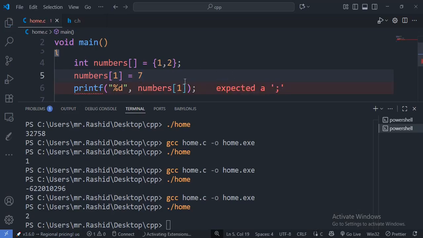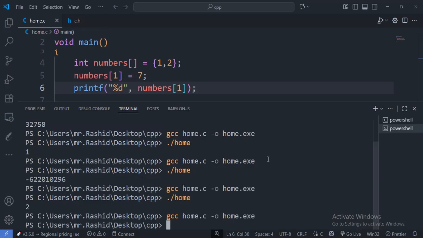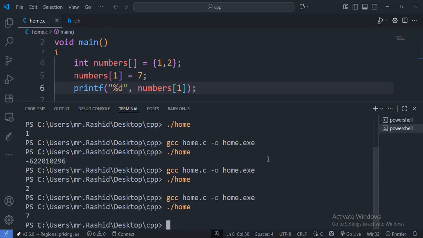And after doing that, we are going to print it out. We are going to print the element at index 1. So if we compare and then we run, as you can see, we get the element at index 1. So let us now take a look at how we can loop through an array.